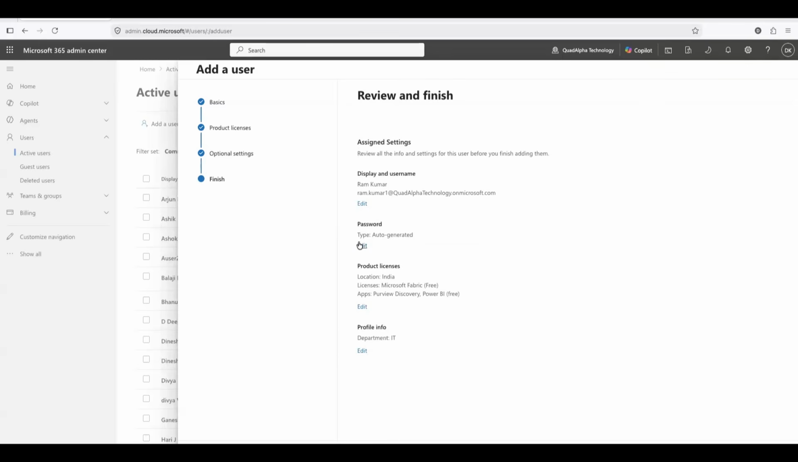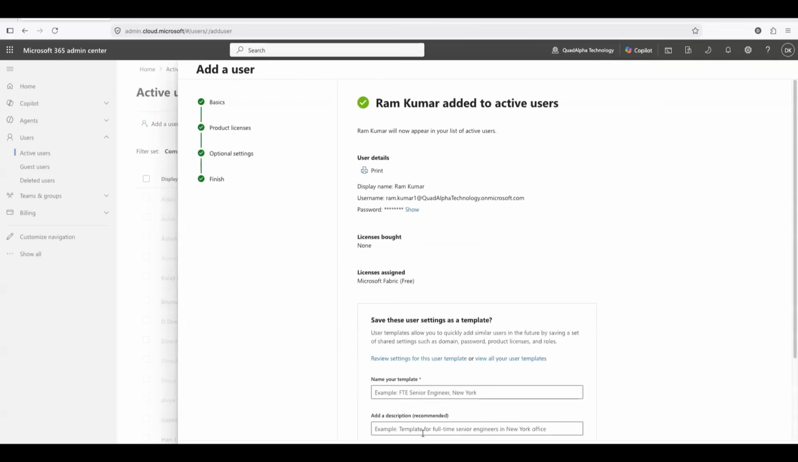Click on finish adding. Yeah, that's fine. On the next screen, you will get the user ID and password. Copy and paste everything. Click on show, and paste it in the chat. Ram Kumar, would you please share your screen?